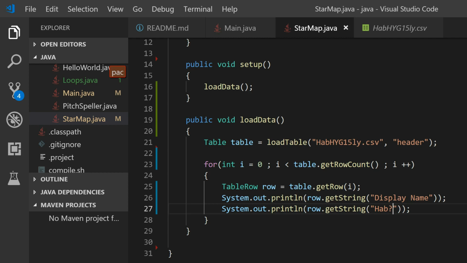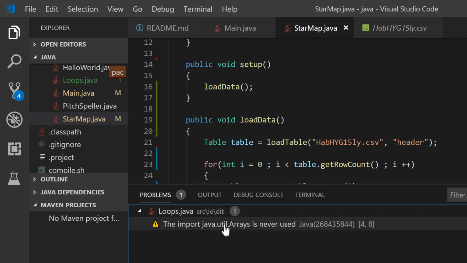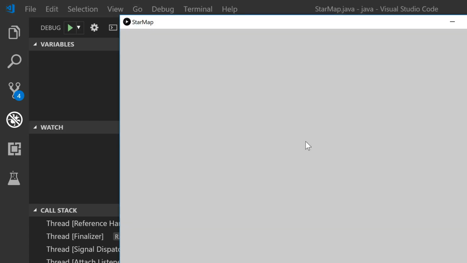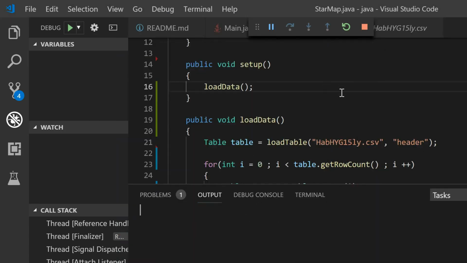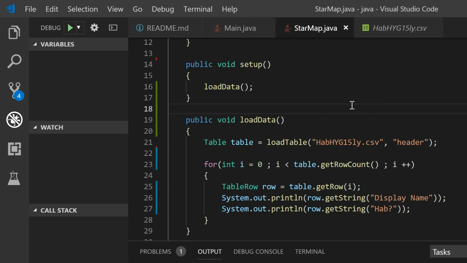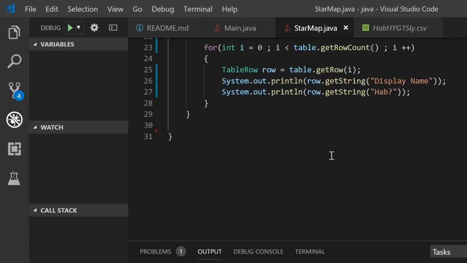Okay, so what we should see here when we run this program... what's the problem here? Import. Oh, that's no problem. Okay, so let's hit F5. Visual Studio will compile and run this program, and the window is going to pop up like this. And if everything went well, then in the output window... oh, what's wrong now? I don't see anything. i is less than table.getRowCount(). What have I done wrong here? Public void setup, public void settings, load data.